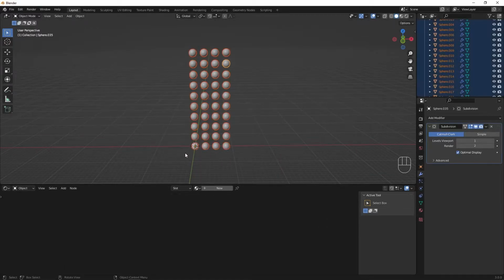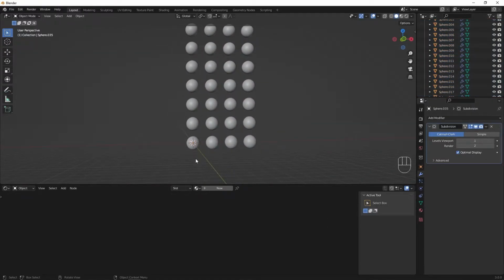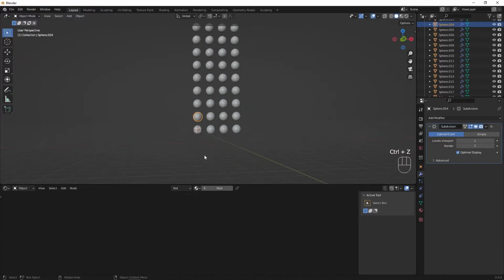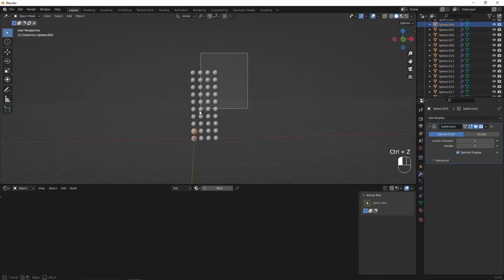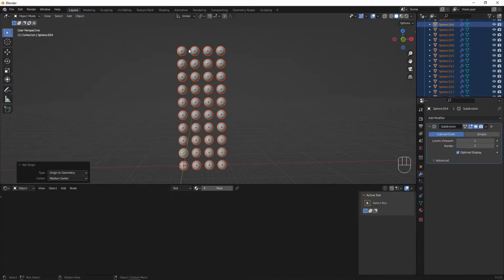So let's select everything once again. We are going to make sure their origin is properly aligned to their objects. So as you can see now, this object's origin is somewhere here. Control Z to undo. So let's make sure everything is properly aligned. So we will select everything, go to object, then we set origin to geometry. So now all of their origins are properly reset to their correct places.